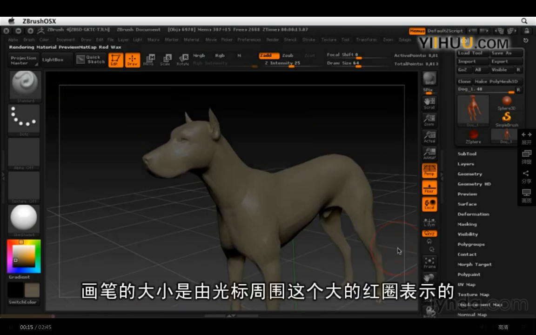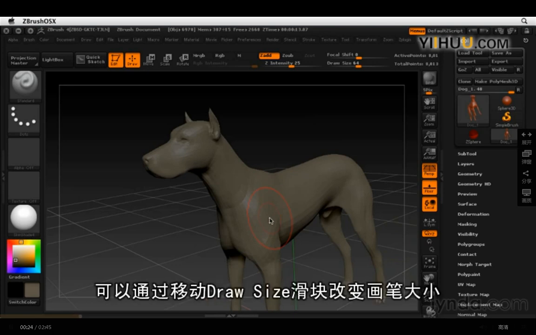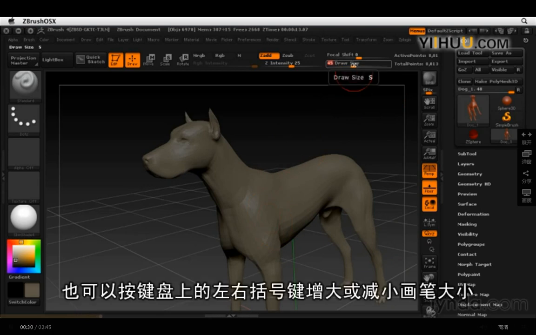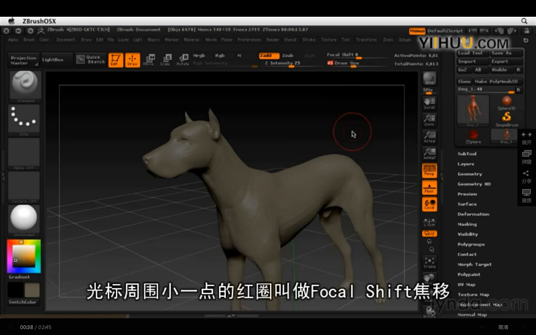So for example, the size of the brush is shown on screen by the bigger red circle around the cursor. And this is something that all brushes have in common. You can change the size of the brush by moving this slider that says Draw Size. You can also use the left and right brackets on the keyboard to grow and shrink the brush size, but only if you're on a PC. Sorry, Mac people.